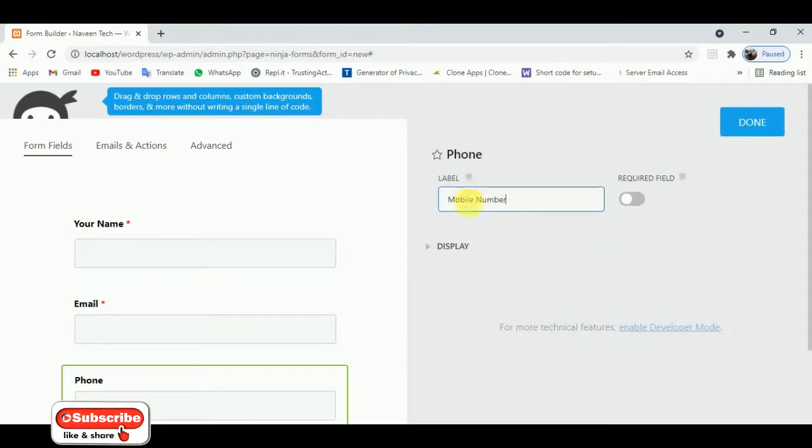Mobile number or contact number, anything. So you can keep this one. Now I don't want to keep this required. If a user doesn't want to provide the mobile number, then they don't need to fill in the contact number. They can directly submit this application form on the website.